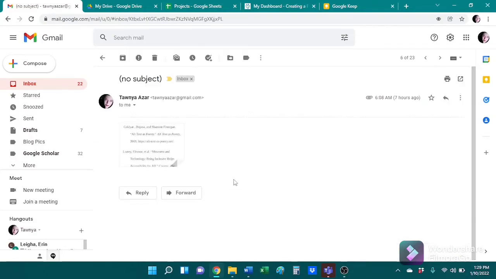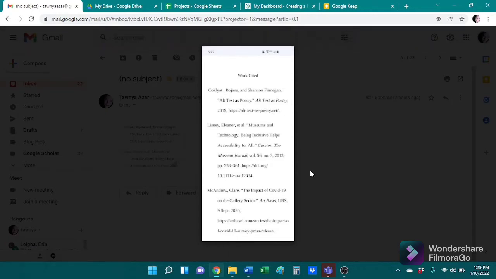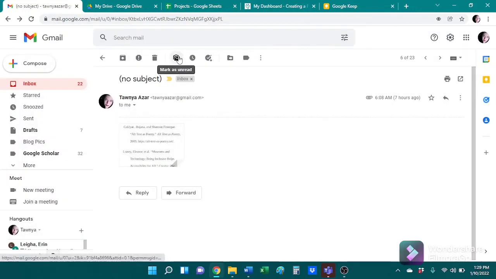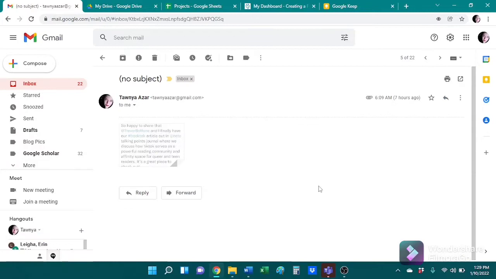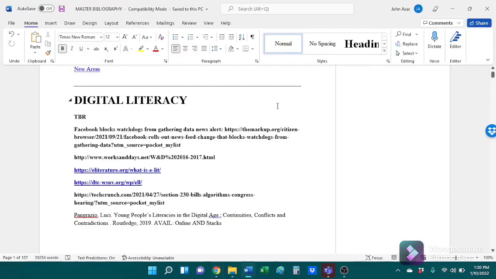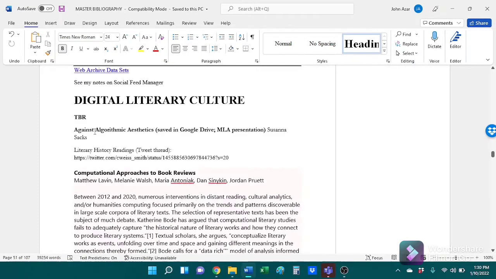So let's take a look at this first thing that I sent myself. I sent myself this list that a friend forwarded to me, and these are some readings that I might actually find valuable. What I would need to do is capture the citations for these and pop them into my bibliography, which I will do, just not on camera. And this one is another resource that I'm thinking about reading, so I'm going to jot that down in my TBR while we're looking at it to make sure I'm in the right part of my bibliography.